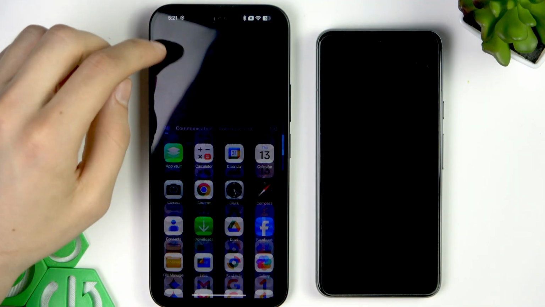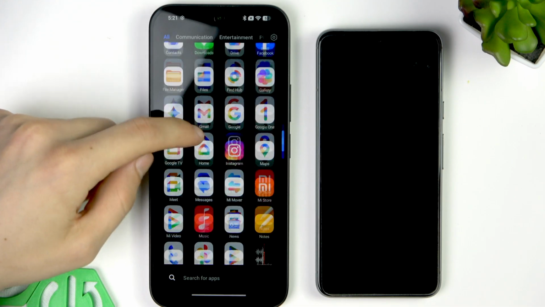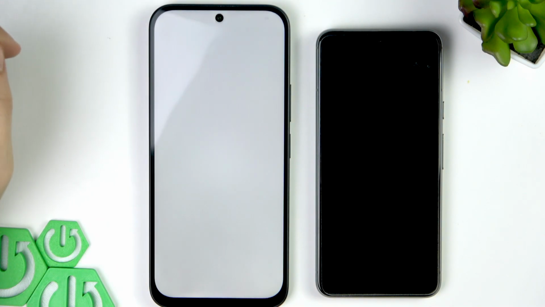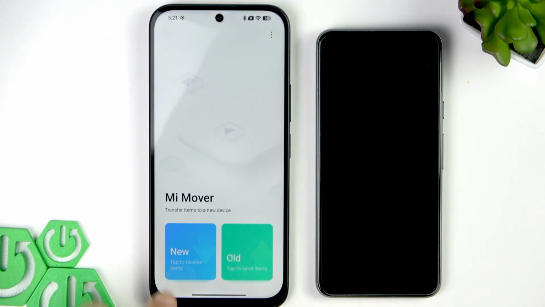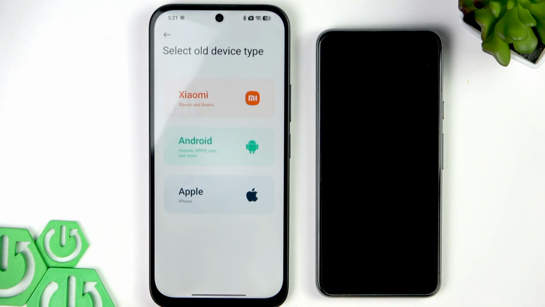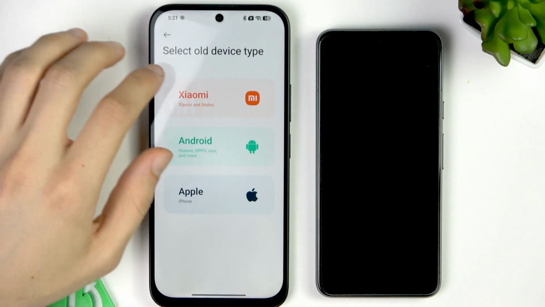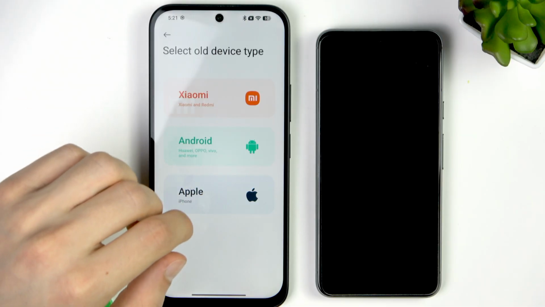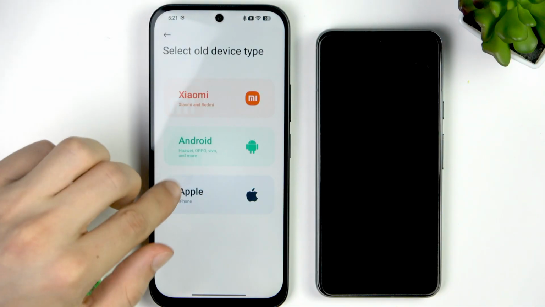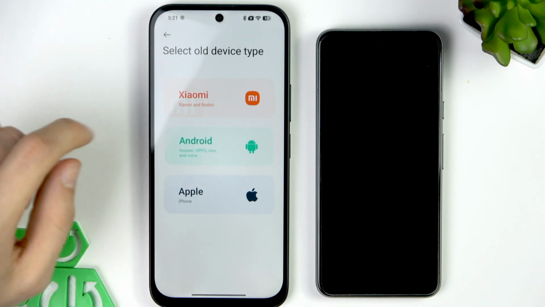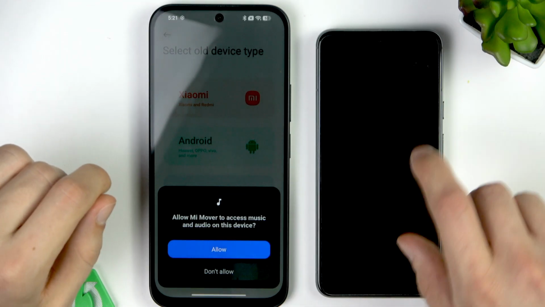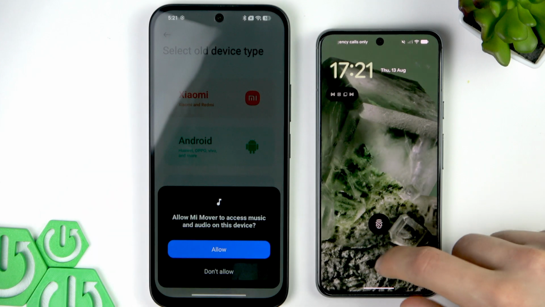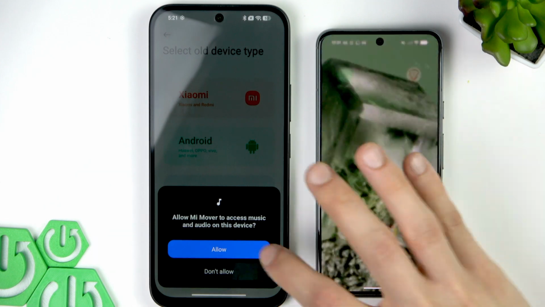So first of all, we're gonna have to open the Mi Mover application on our Redmi, select New, then select the device type. So if it's Xiaomi, select Xiaomi. If it's Android, select the Android. And if it's iPhone, select the last option. I'm gonna select Android since I'm using Google Pixel as my old device here.